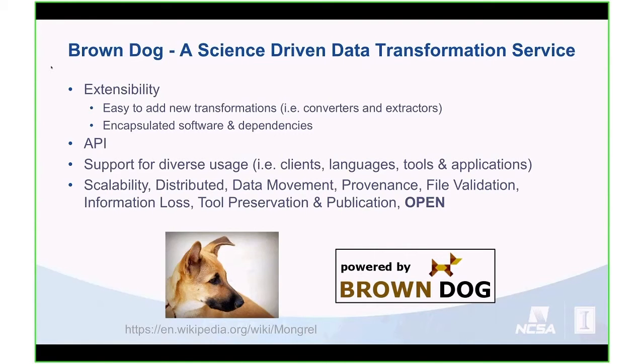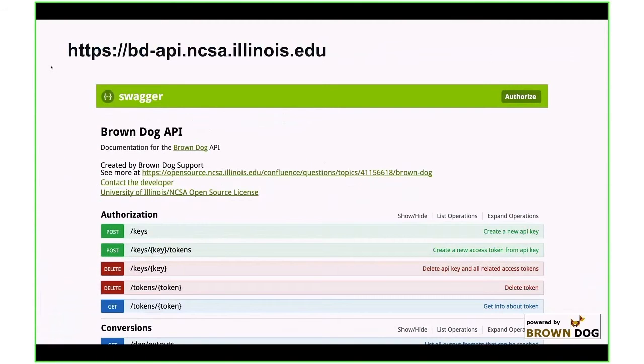The way it did things for a particular transformation. Other aspects like file validation, make sure I get what I thought I was getting. Information loss tracking, so I can estimate these tools are better than these other tools. And lastly, tool preservation and publication is a key aspect as well. So basically capturing these tools that are being developed within the scientific community to do specific things for their project that other people could potentially use as well. And all this is open source software.